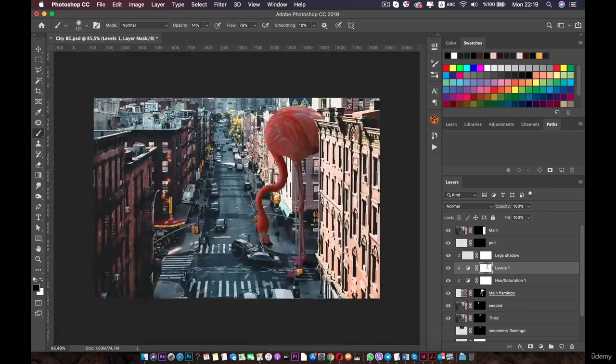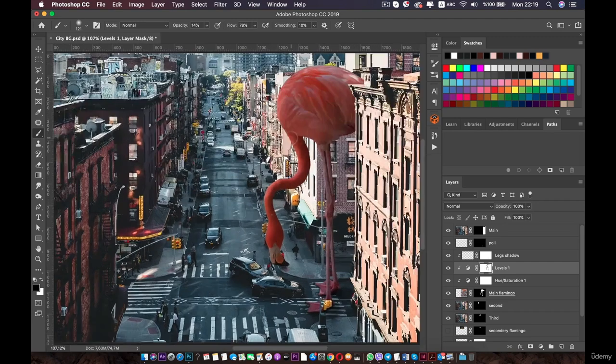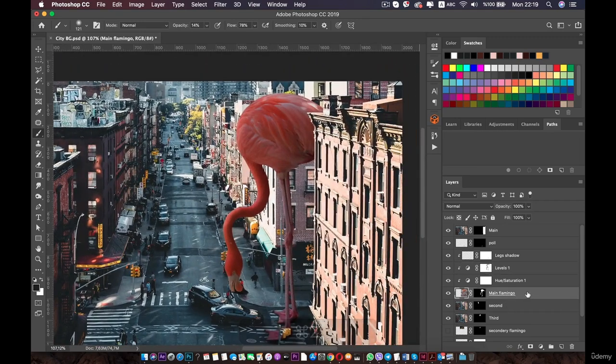To enhance the shadows and the lights, we are going to create two empty layers over the main flamingo. Make sure you select the main flamingo and create your layer. Photoshop will automatically clip mask it to the flamingo. I will name this shadow, and I will create another one, name it light. I'm going to select both of them and put it over everything else.